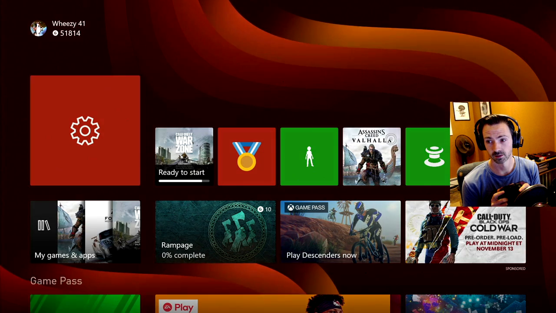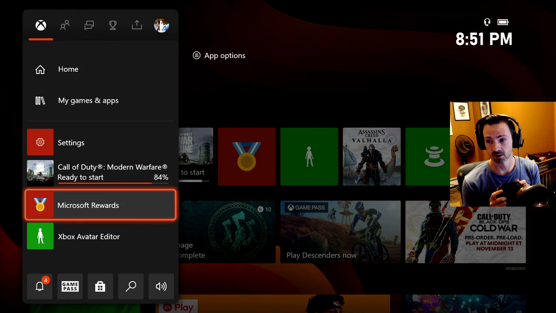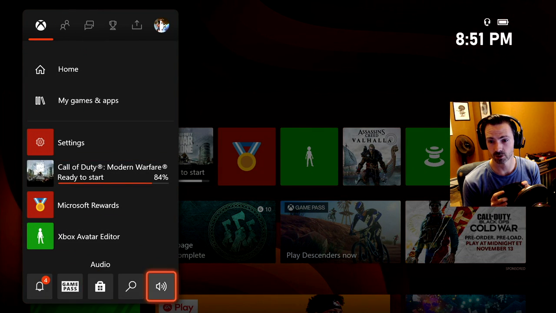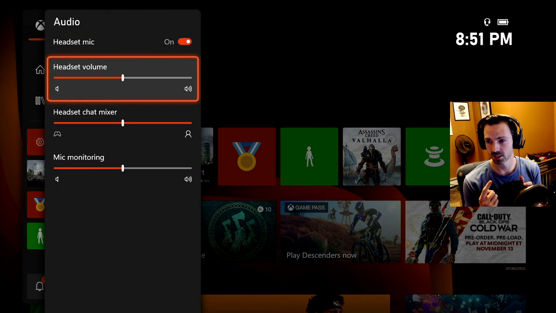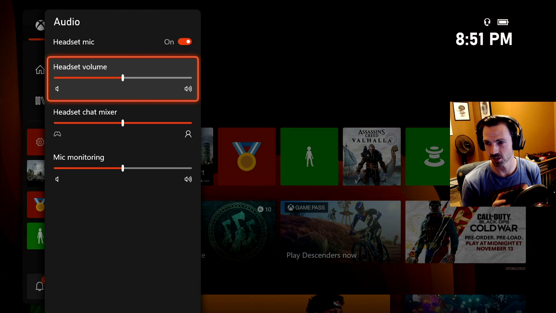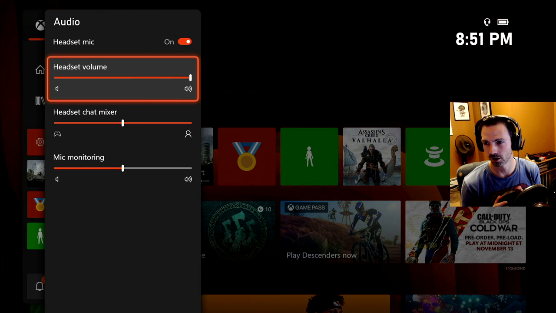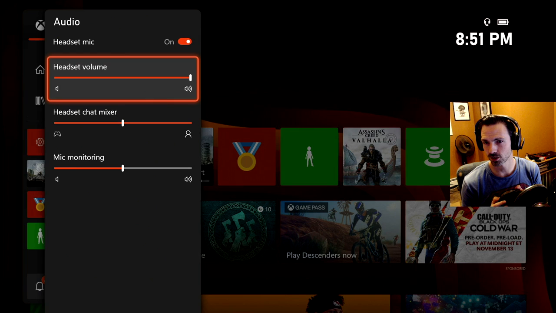Apparently, in the guide here at the bottom, all the way over here on the right, is audio. And apparently by default, this is turned down to like half, which is awful and really low. So you just turn it up.